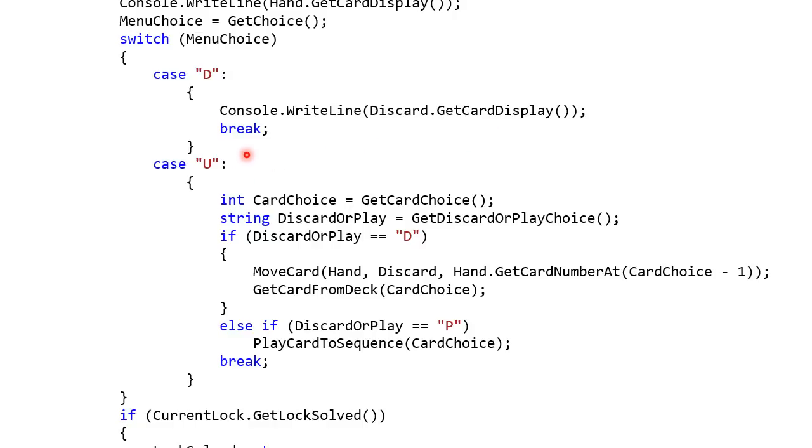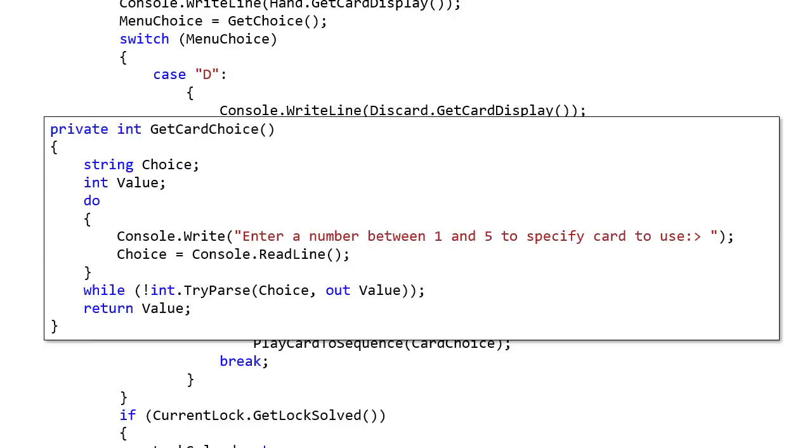This is the real kind of playing the game part of the code now, not just setting things up and working around the edges, as it were. So the first thing it does is we can see it's calling get card choice, which returns an integer. So let's have a look at that. Here it is. This subroutine gets the user to select one of the cards in their hand by selecting a number between 1 and 5.